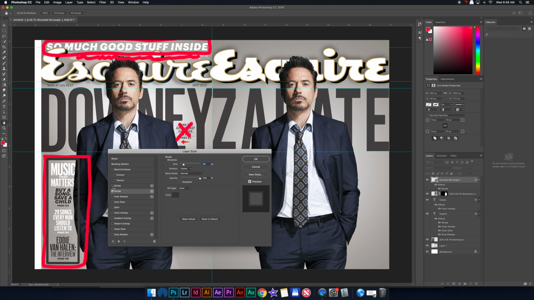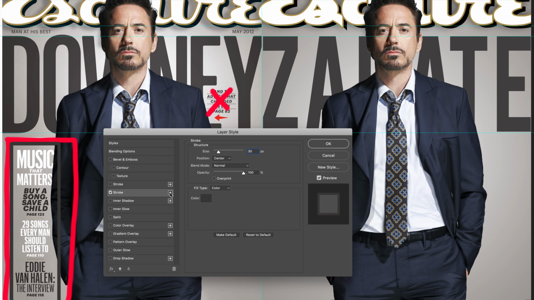So I can see the word stroke is already there. If you don't see a second stroke, you'll have to click on this little plus button, and that will give you a second stroke. Now, if I click on the second stroke like that, I want to replicate what I did before, but with a little bit different colors. So here's what I want to do.